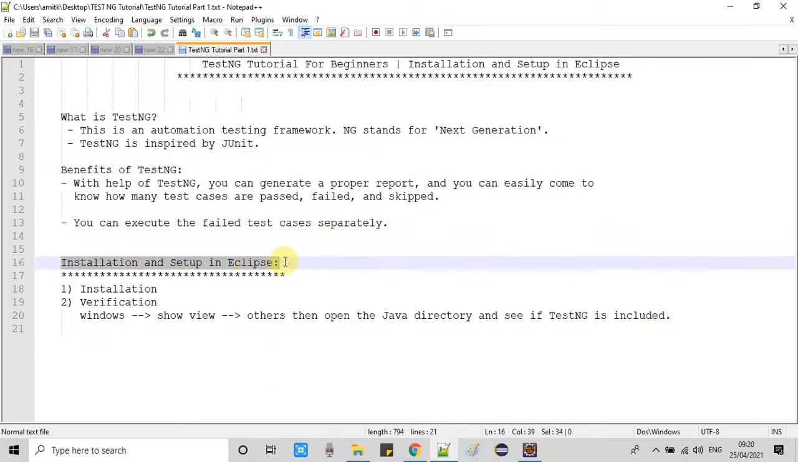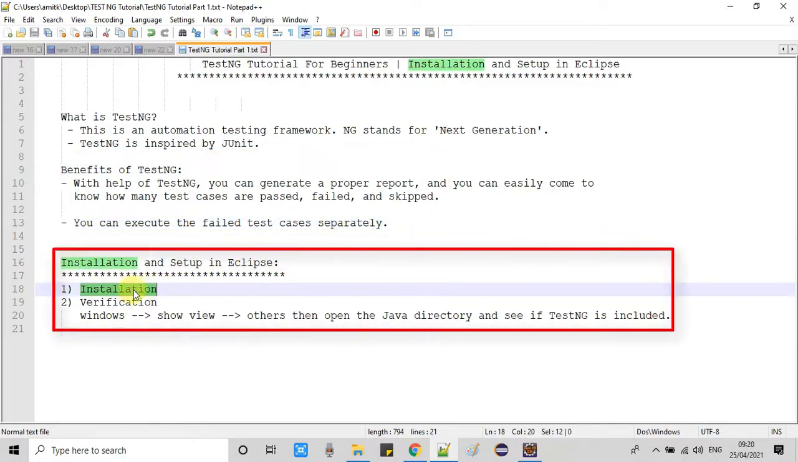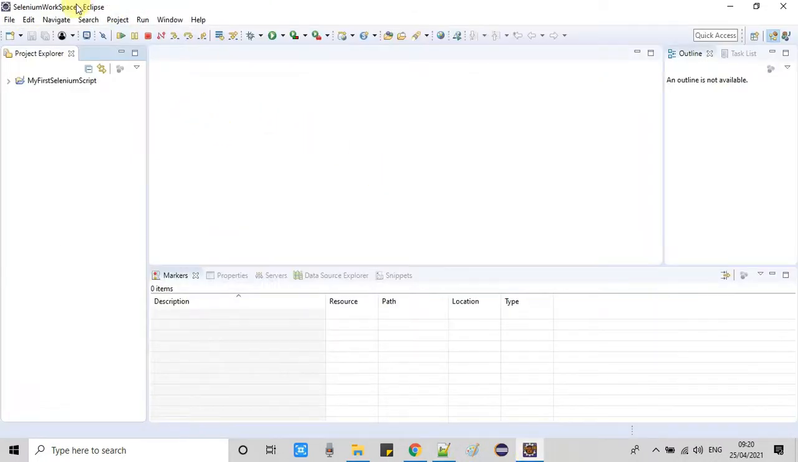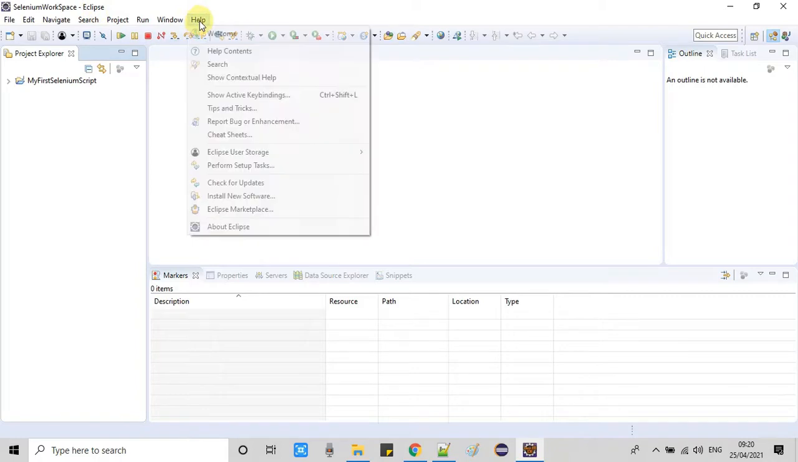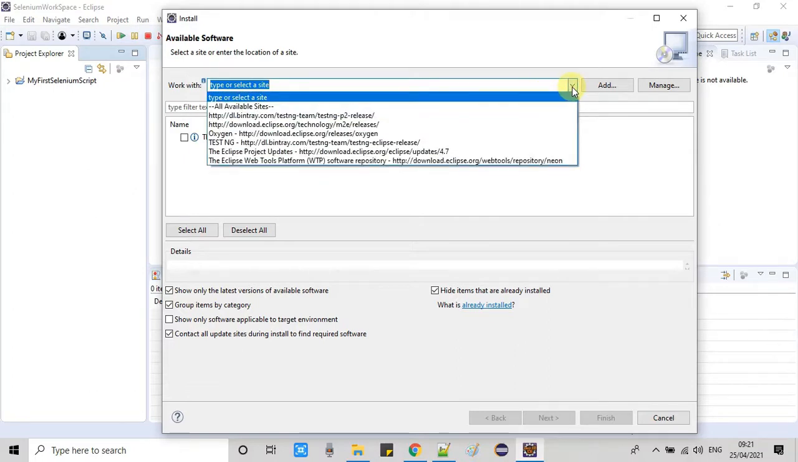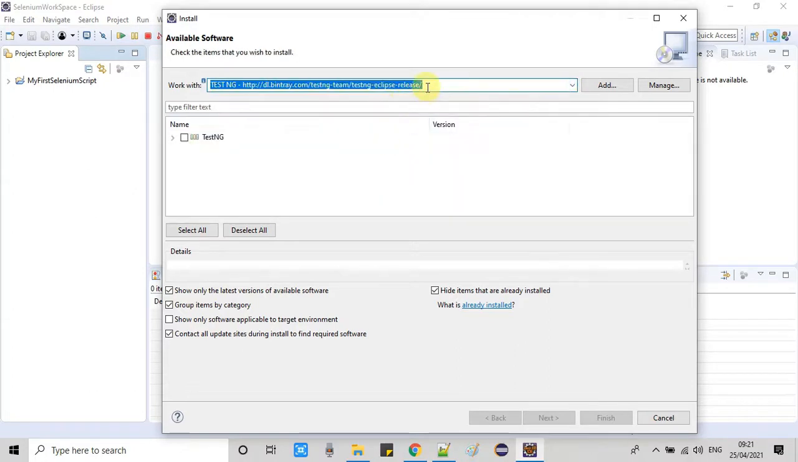Now guys, we will see the installation and setup inside the Eclipse. So first we will install and set up. After that we will do some verification. So guys, please open your Eclipse and now go to Help and then click here on the Install New Software option, and then this window will appear. Now you can see here in this box, Work with. You have to type this URL, and this URL is given in the description box.